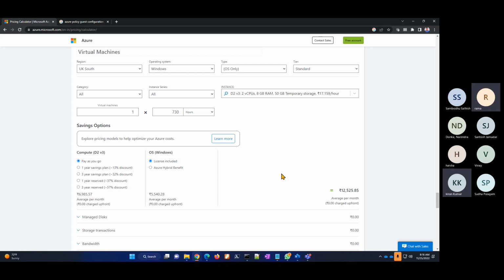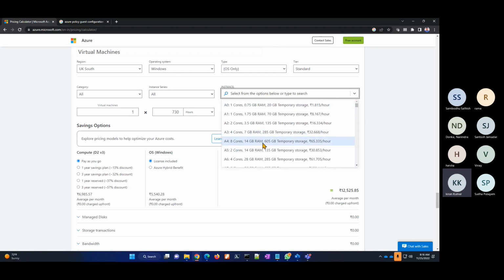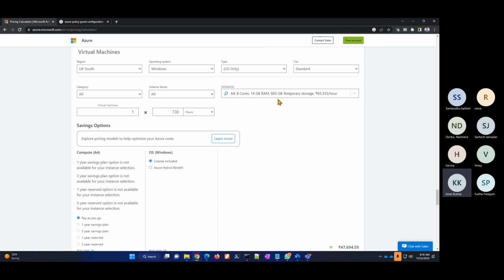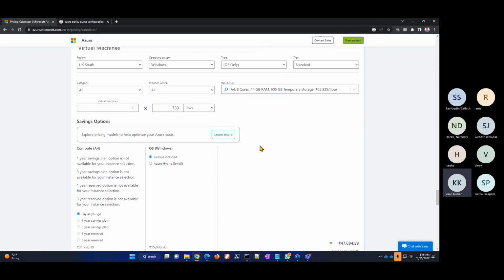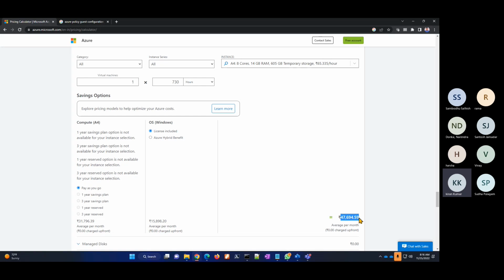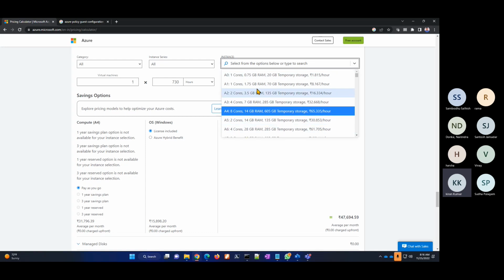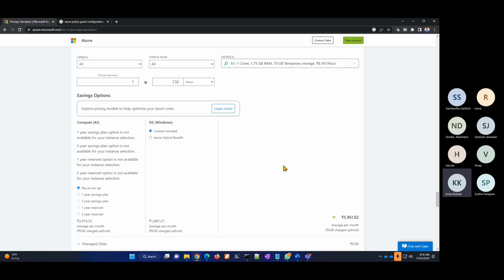Coming to here, it depends on the VM size, like 2 CPU, 8 GB RAM. Accordingly, that cost is going to vary. You can see 14 GB RAM, 605 GB temporary storage and 8 core CPU, and the cost is 47,694.59 rupees. So depending on the VM size, the cost is going to vary, guys. That's the reason when you are trying to deploy, deploy the lowest virtual machine for practice. In real time, it depends on the customer requirement, and you deploy that particular VM size.